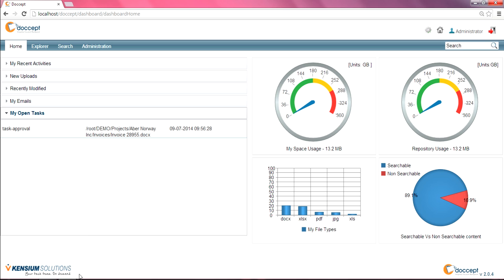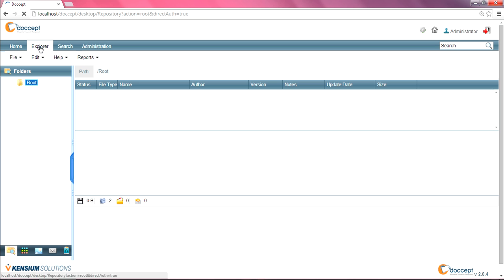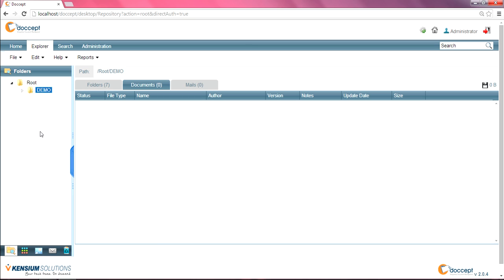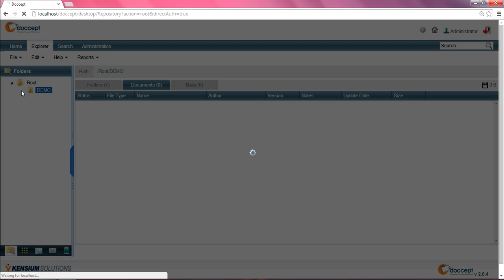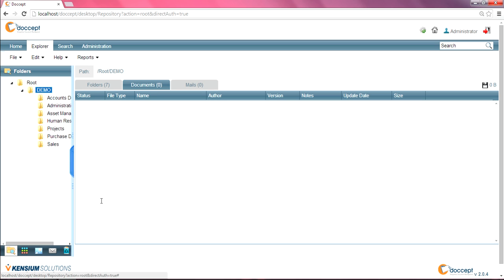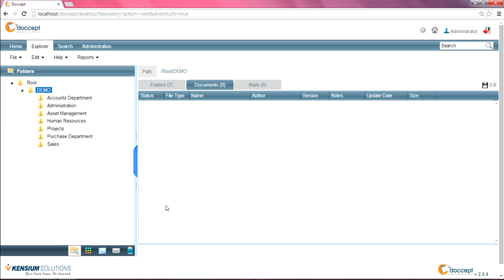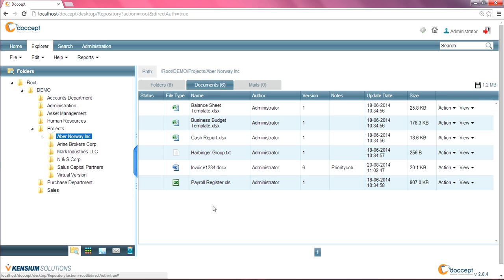I've already logged into the system. Again, this is our home page from where you're going to start out at. We'll go ahead and use the Explorer function to find a file to work with. We'll go back to my favorite file, just invoice1234. Again, what you're seeing is the file tree structure there on the left and the corresponding contents on the right. The Auburn Norway one is the one I want here. And here we go. Again, the Auburn Norway one is highlighted.